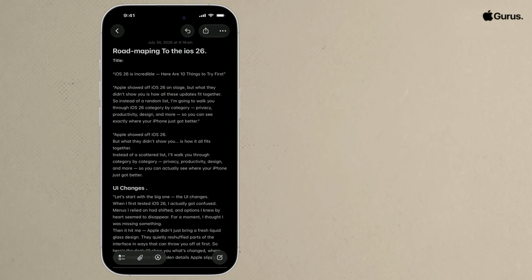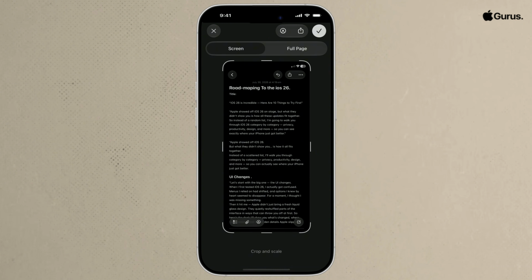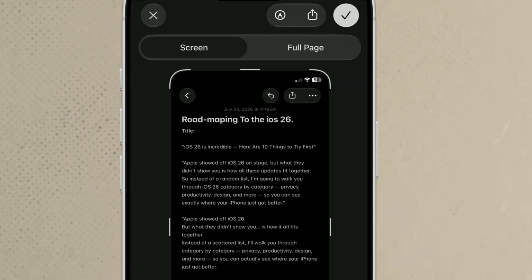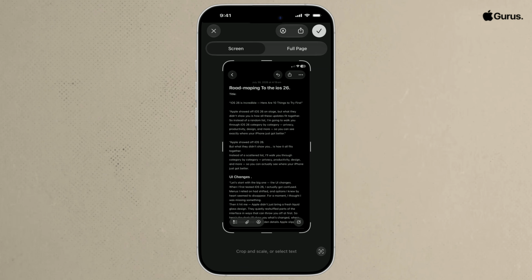Open your desired note and take a screenshot like you normally would. In iOS 26, that screenshot opens in a new full-screen preview, and right at the top, you'll see two options: Screen and Full Page. If that sounds familiar, that's because it's the same full page feature Safari has had for a while. Now, Apple just brought it to Notes, too.